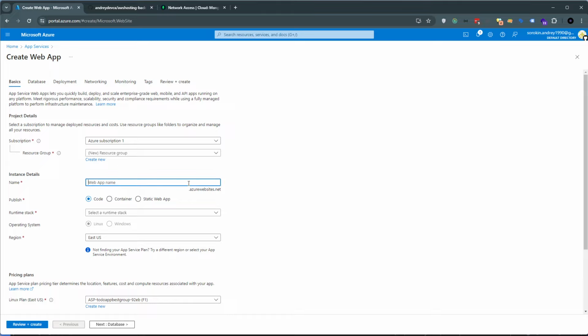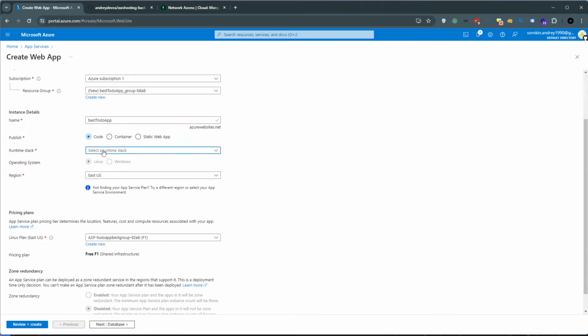All right, so let's give it a name. Best, I don't know, to do app. If it is available, it's going to be this green check mark here. And this is essentially our backend address. It's going to be best-to-do-app.azurewebsites.net. As soon as you fill out the name, it also pre-populates this resource group for you. If you don't like it or you have something specific that you want to use, then pick or create that resource group.